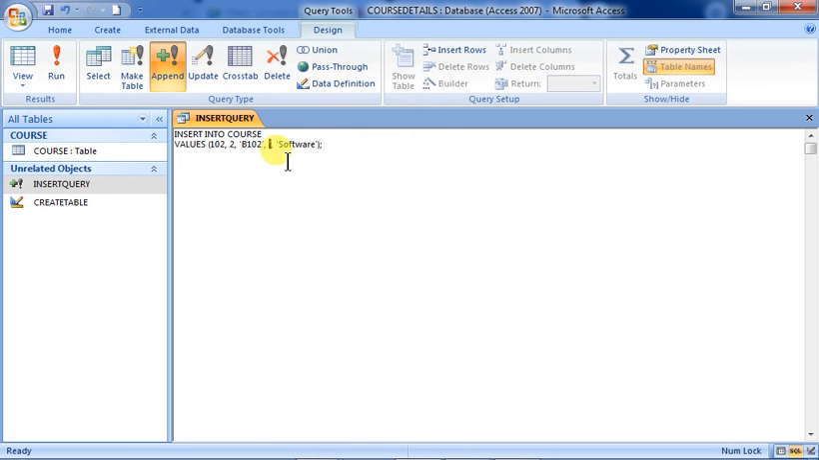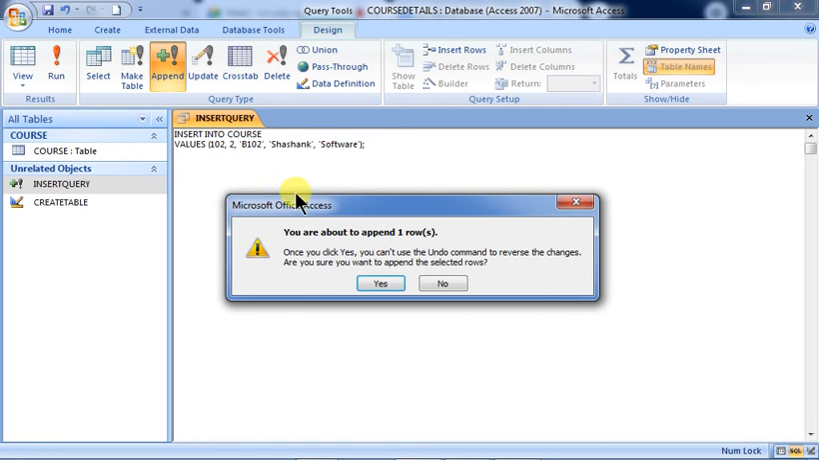Shashank. Then the course to be given out here, so I am giving a course, and then Shashank, and then software. So what I will do is just run it. Then these particular values will also be added: 102, 2 and B102, Shashank, and then software. So I'm just executing it, and this has been executed.